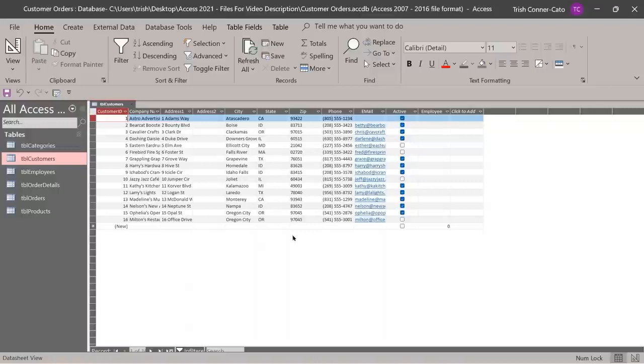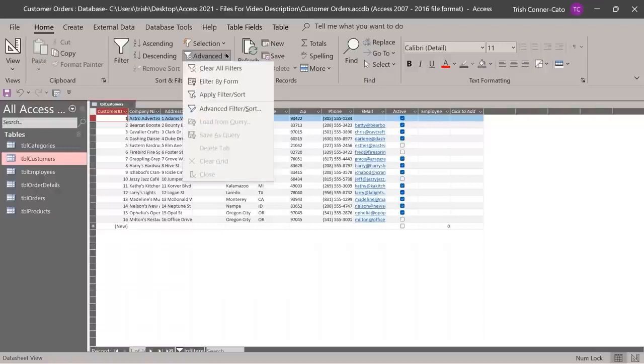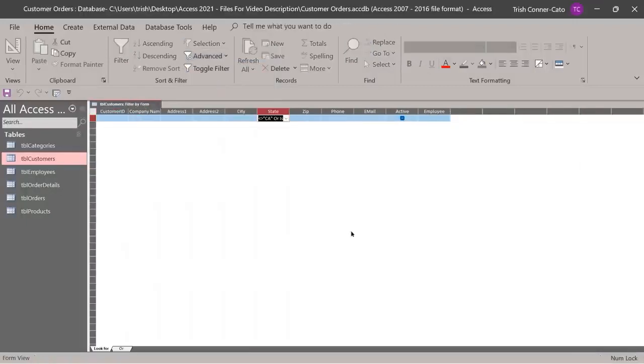There's another type of filter that I'm going to show you now. And this one we're going to access from the sort and filter group on the ribbon. We're going to go to advanced and we're going to choose filter by form. So we're going to just press delete where it has that criteria in the state field, right? It will carry over criteria from your last filter. So we just want to make sure that that is not filled in.